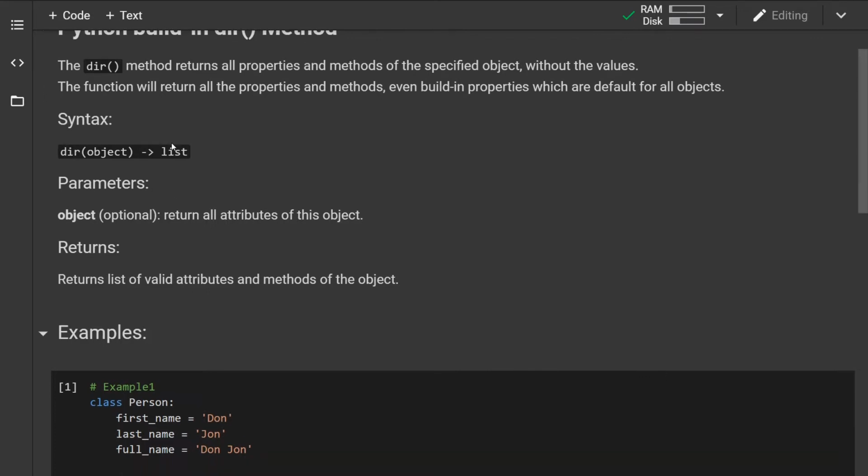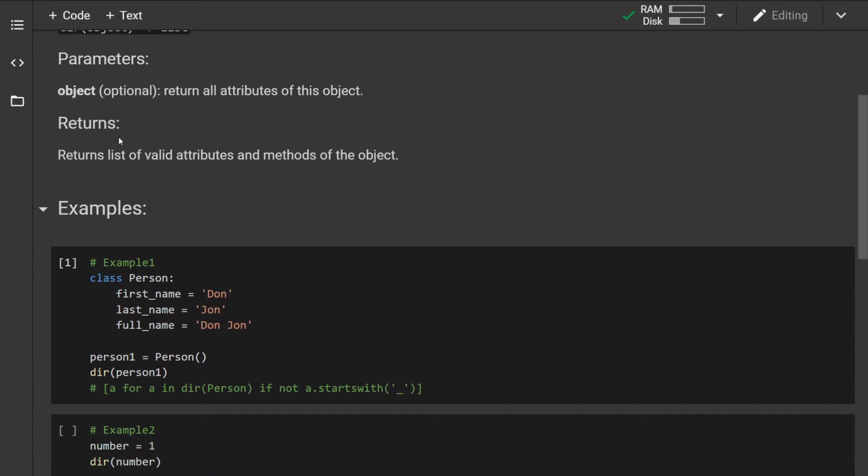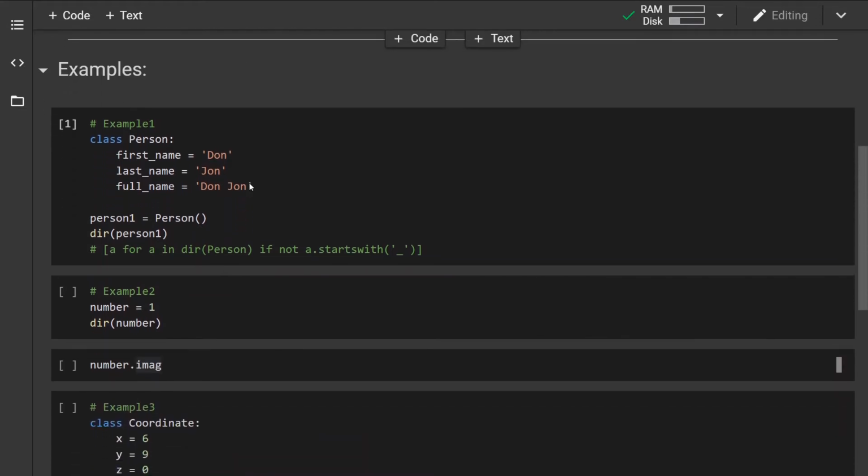So this is how the syntax looks like. And the method takes one parameter, which is an object, of which all the attributes will be returned, and the function will return a list of all valid attributes and methods. Right, so let's look at examples.